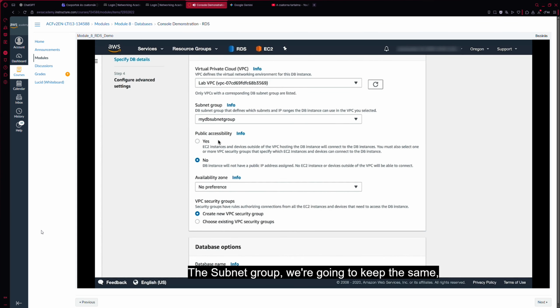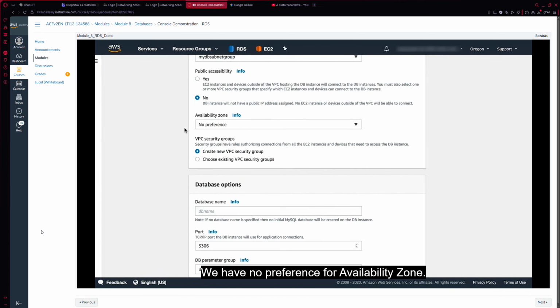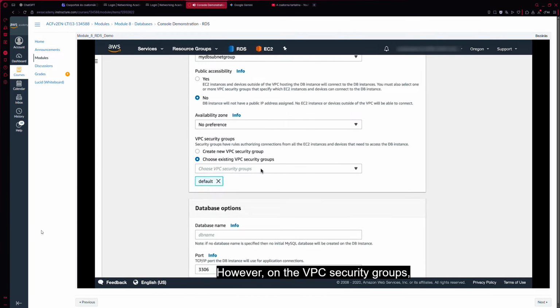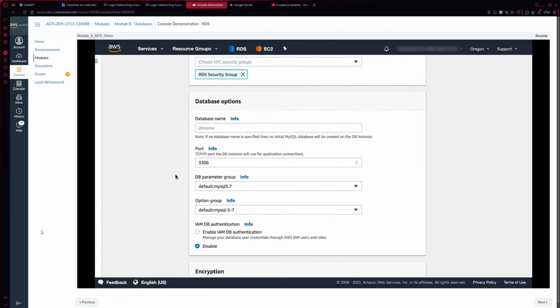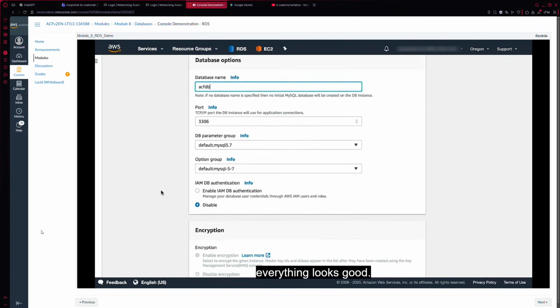The subnet group, we're going to keep the same. And for public accessibility, we already have it checked. We don't want it to be publicly accessible. We have no preference for availability zone. However, on the VPC security groups, we have a pre-provisioned RDS security group, which is actually open for the MySQL port 3306. The database name and the port 3306, everything looks good.